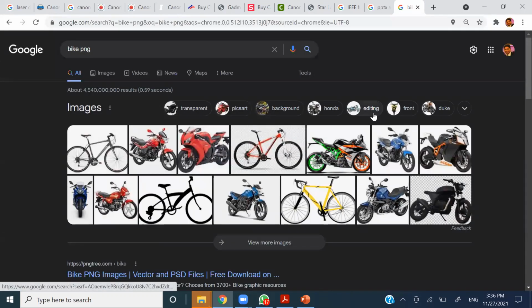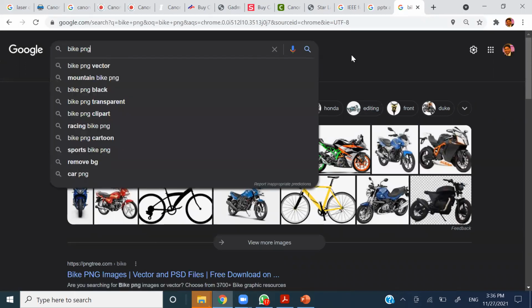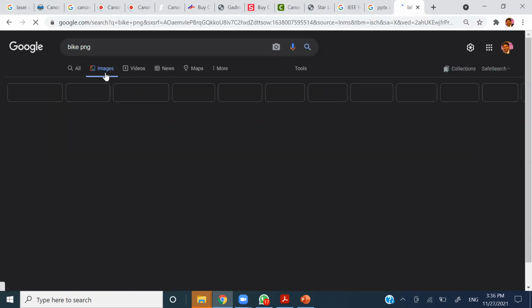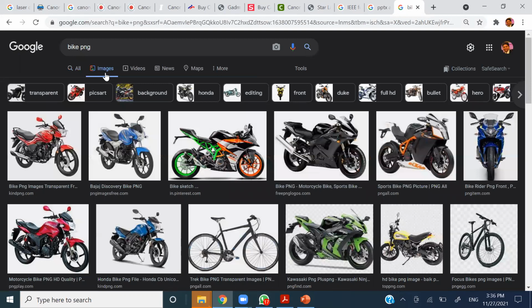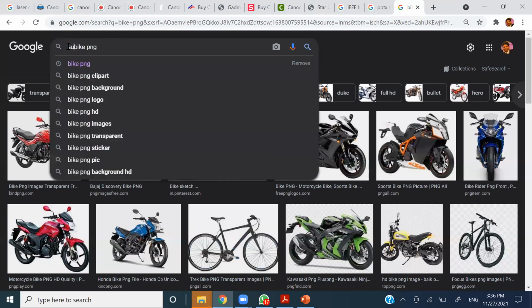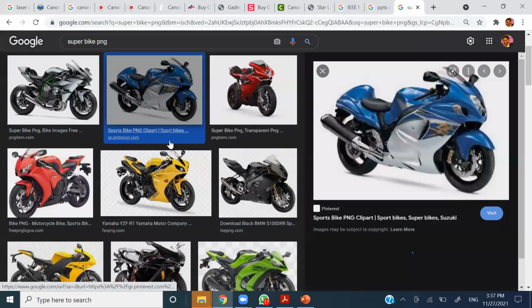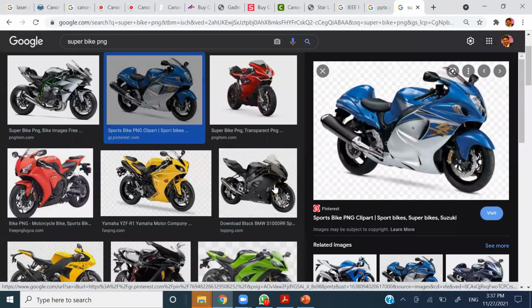And remember, when you are taking things to a presentation, it's better you go for PNG images, right? Because PNG images are images which do not have a specific background. Those are transparent actually, right? So find something like this.